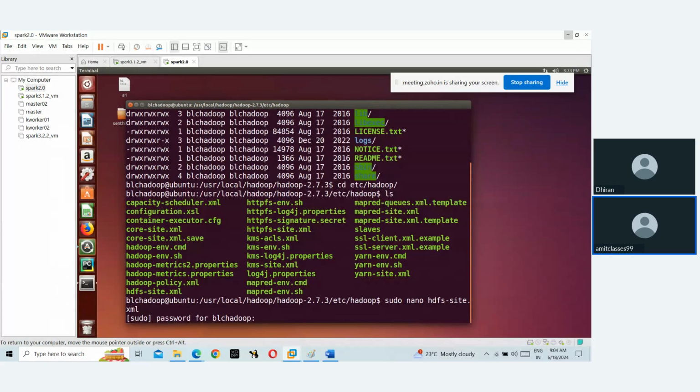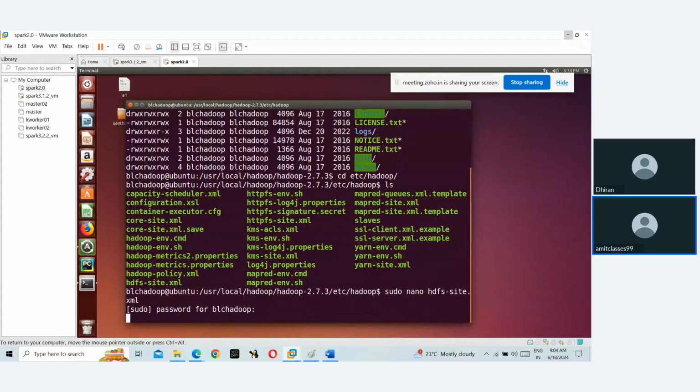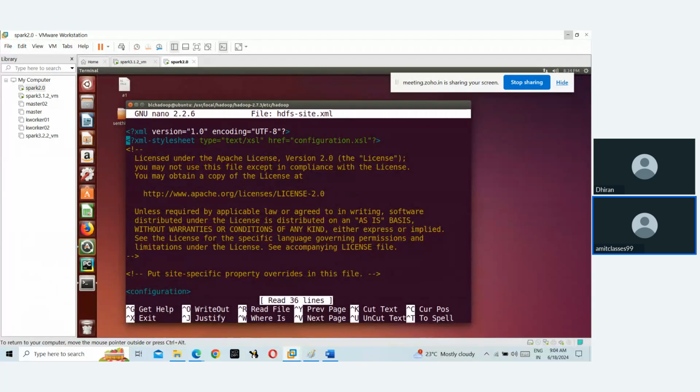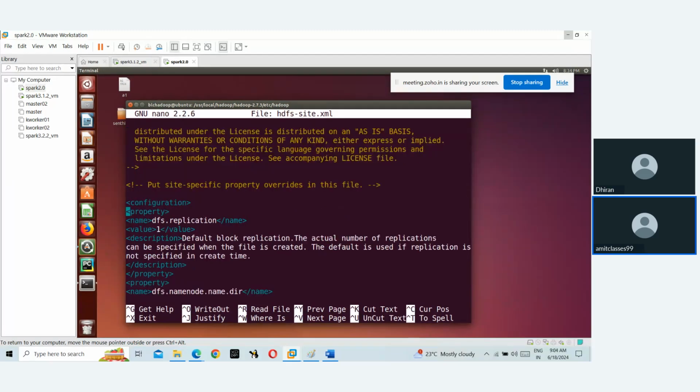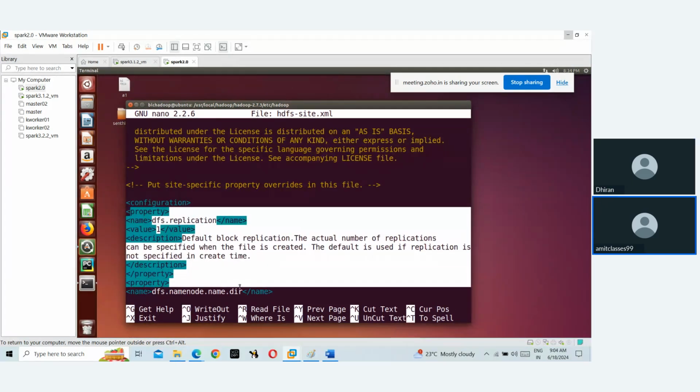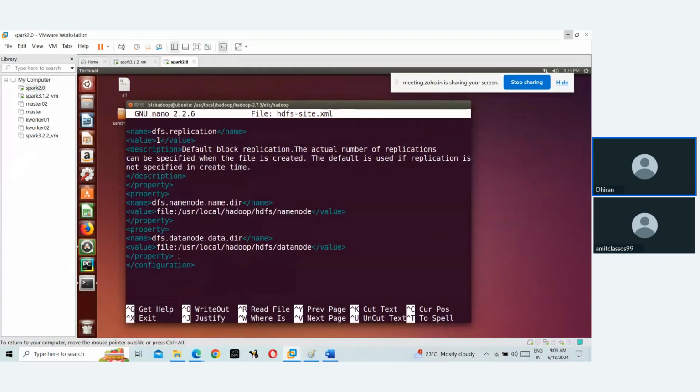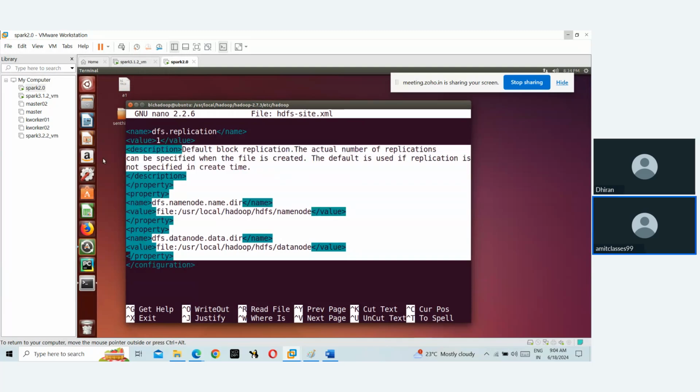Open. I should not have given sudo, right? See, it is just copy paste. Nothing I have to do. So what I'm saying, initially this file might not be available, so this will be a blank file basically here. From here to here, we have to copy paste from there.